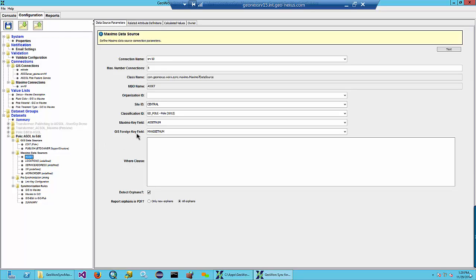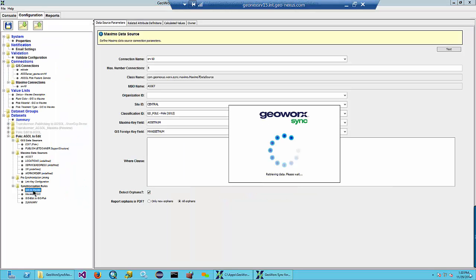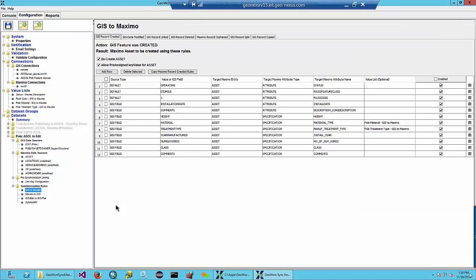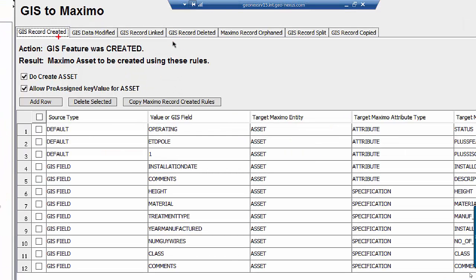But the same things apply here in terms of how we establish our connection and our unique key field. And then really at the core of it, it's the rules, right? How do we want this data to perform? How do we want data to move from one direction to the other? All of this is defined and configured within the view right here. So in this case, I'm going to look at GIS to Maximo. It's creating a connection right now. And you can see at the top, we have our different rules, right? What are we going to do on create, update, delete, orphan, split?